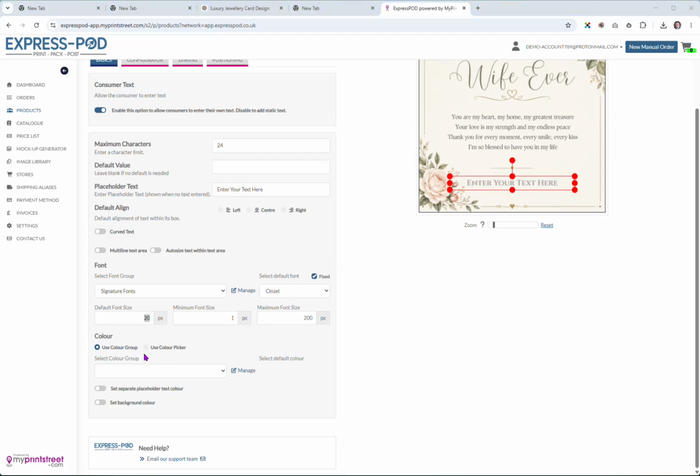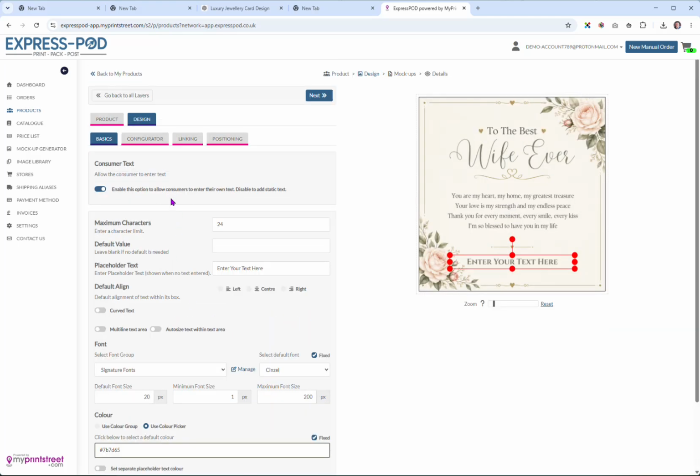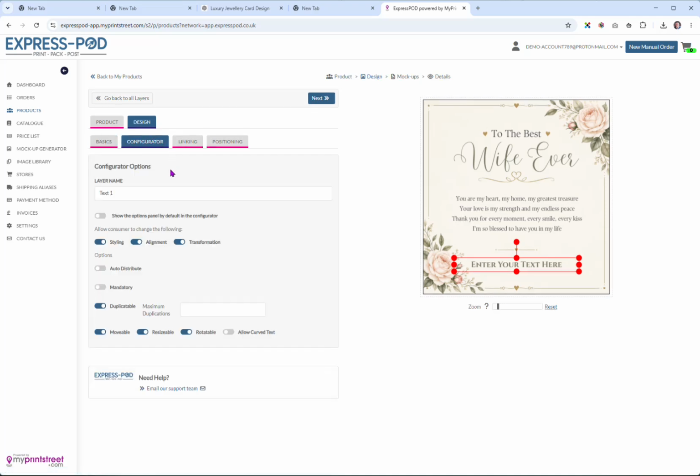To do that, you'll come down here, click on colour picker, drop it in here, and then put hex and paste it in, just hit enter, and you can see this box colour changes and your text colour changes here, and just click fixed. So you fix that so the customer can't change the font, and you fix this so the customer can't change the colour. Now if you come across here onto configurator, this is what I do, and again everybody's different.